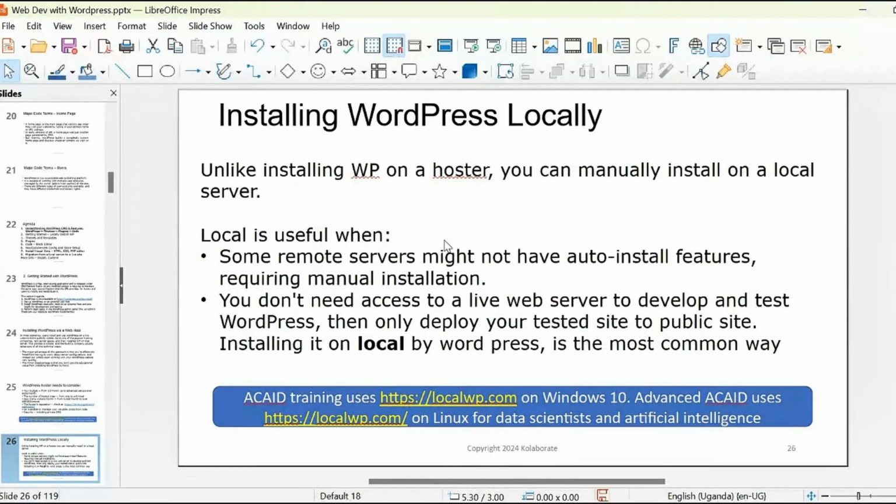And then we're going to dive right into installing WordPress locally. Unlike installing WordPress on a host, you can manually install it on a local server. What a local server means is that your website is going to be live only on your computer. No one else will see it on the internet. It will have no address, but it will be on your computer as you're building it. And after that process, you can upgrade it on a live server or a live host.